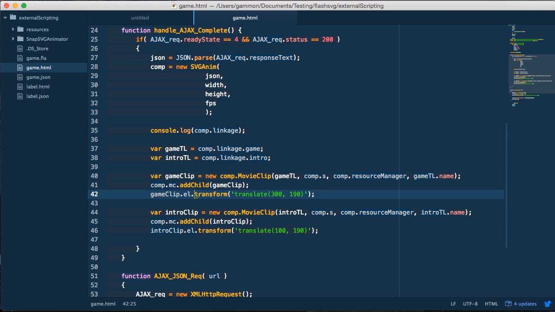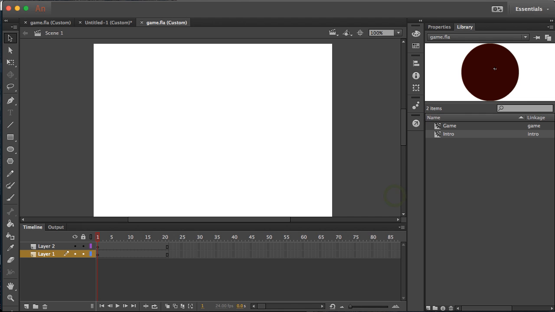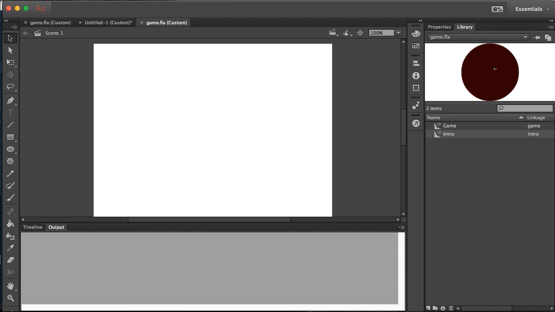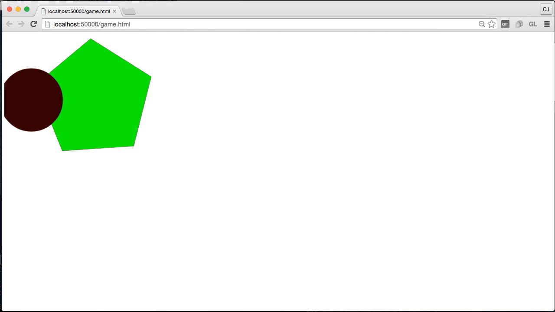So we're using Snap.SVG here to simply add a translate to one of our movie clips that we're adding to the stage. So we have this transform where it's moving it over 300 pixels and down 190. And then we're able to do that with our other movie clip as well on the stage. So if I go back into Animate and hit publish, you'll see what we get is those two items added onto the stage with their respective transforms, right? So this adds a lot of cool flexibility in how you can script using Animate CC to create SVG content.